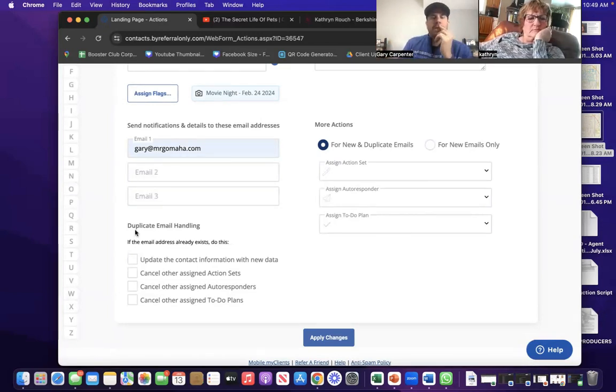What I do want to do is duplicate email handling. Let's say somebody's in your database, they got the email, and now they're signing up using a different email address. Well, that's one thing, or if they're using the same email address, right? So if the email address already exists, do this: update the contact information with new data. So it could be name, whatever information. The only thing you're asking for is first name, last name, email address, and then how many people they have going, okay?